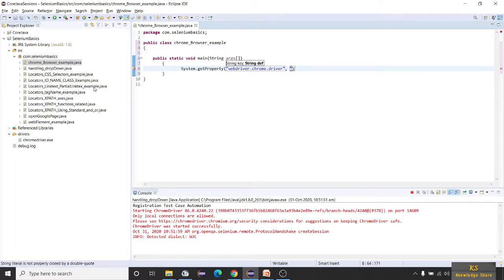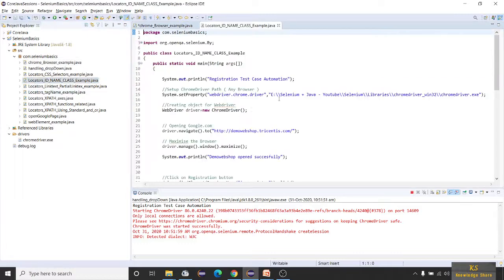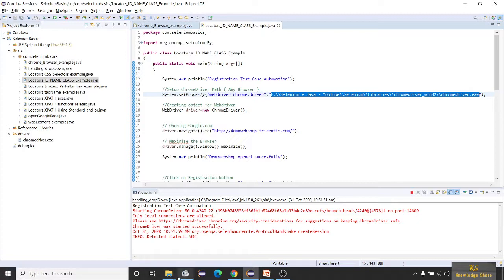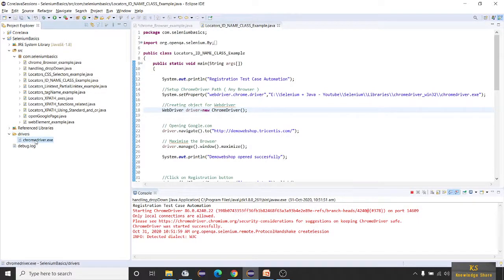Now, if you see our previous examples, I had placed my chromedriver.exe in a separate folder in my system. But if I send this program to someone, they cannot execute it, because this Selenium Java project is in my system and it will not be able to find the path. So to avoid those inconsistencies, we will give the path to the drivers folder we already created, which has chromedriver.exe.